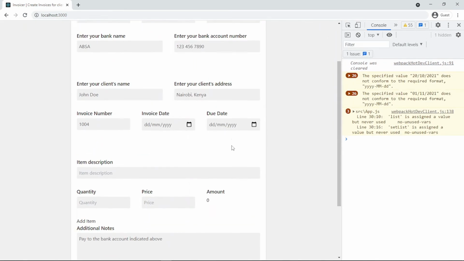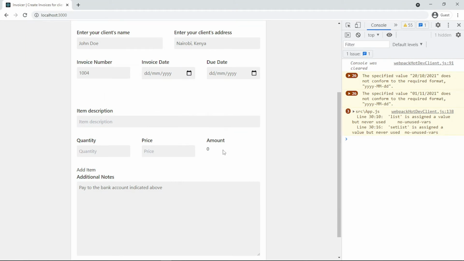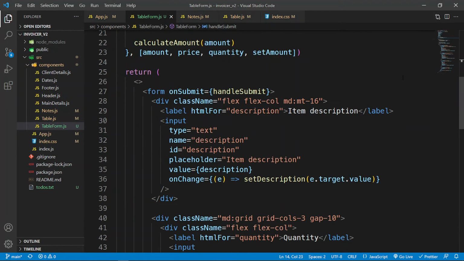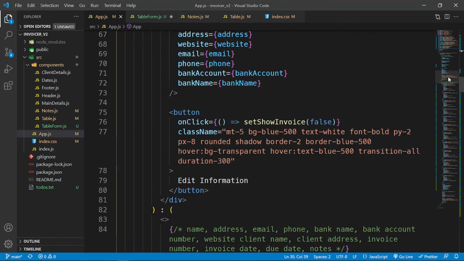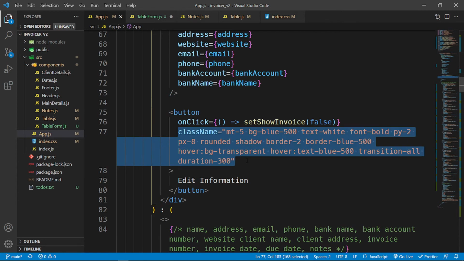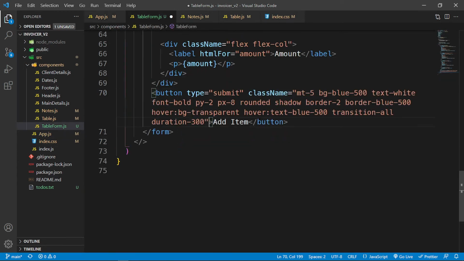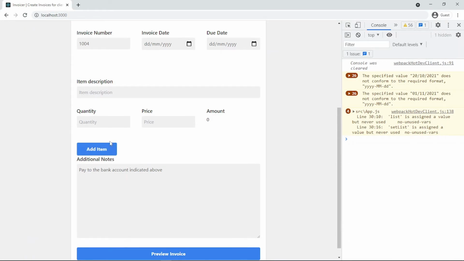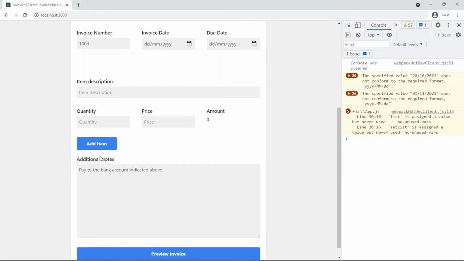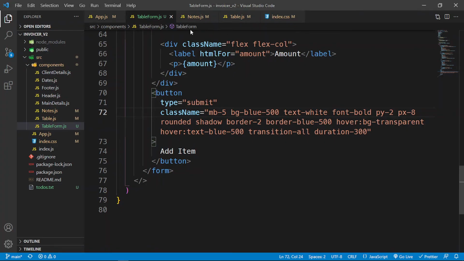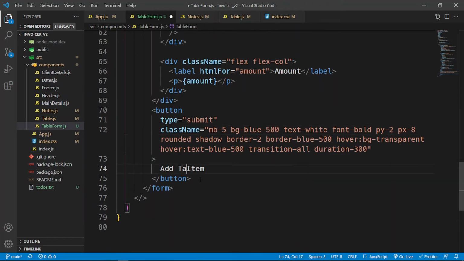Now, being that we have this, the next thing that we should do is go inside this button, and let me style this button the same way that we have this button on the bottom. So let's go inside app.js, and the button should be this one right here. So copy this, and inside here, let me paste this. We have that. We can remove the margin top, and actually add margin bottom of 5 to push it away from this. There we go. So add item, or let me say, instead of add item, let's say add table item.